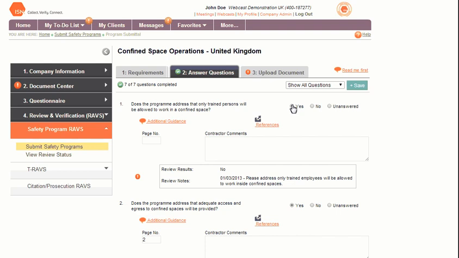If more than half of the requirements do not apply, or you find yourself entering No, you may consider enhancing your current safety manual or requesting an exemption from your client. We will explain the exemption process later on in the tour. Next, you will need to enter the specific page the requirement can be found on. Once all questions have been answered yes, select the Save button at the top or bottom of the page.